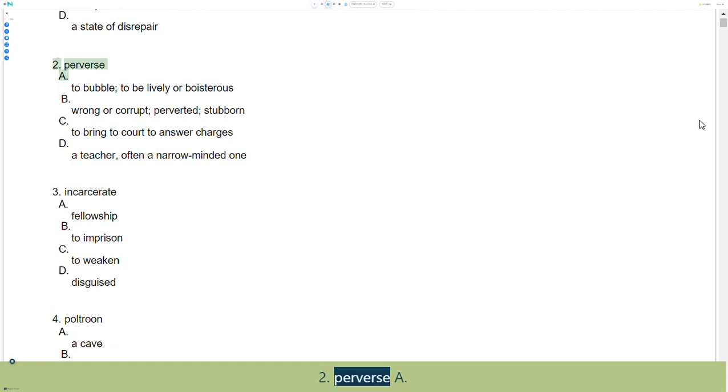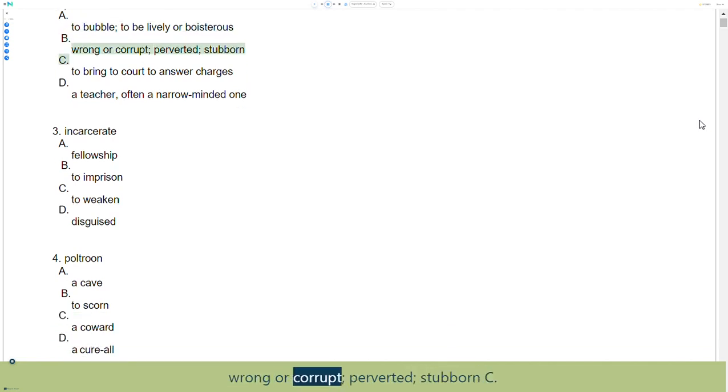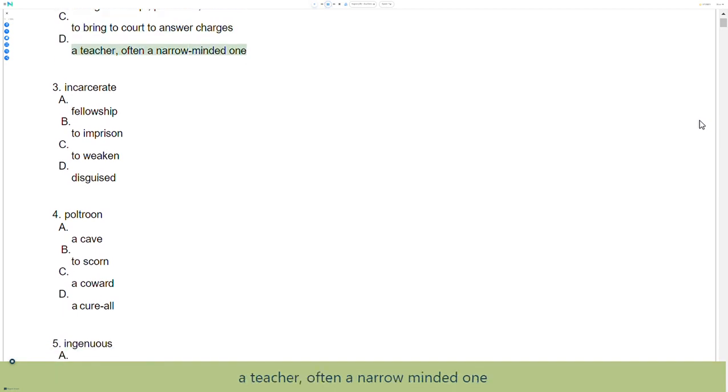2. Perverse. A. To bubble, to be lively or boisterous. B. Wrong or corrupt, perverted, stubborn. C. To bring to court to answer charges. D. A teacher, often a narrow-minded one.